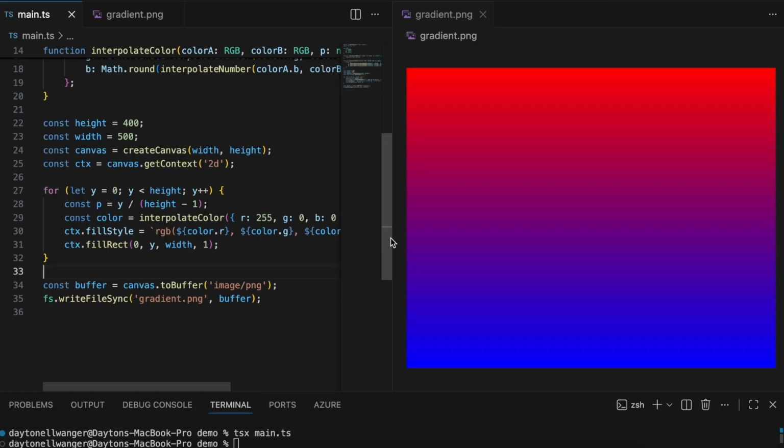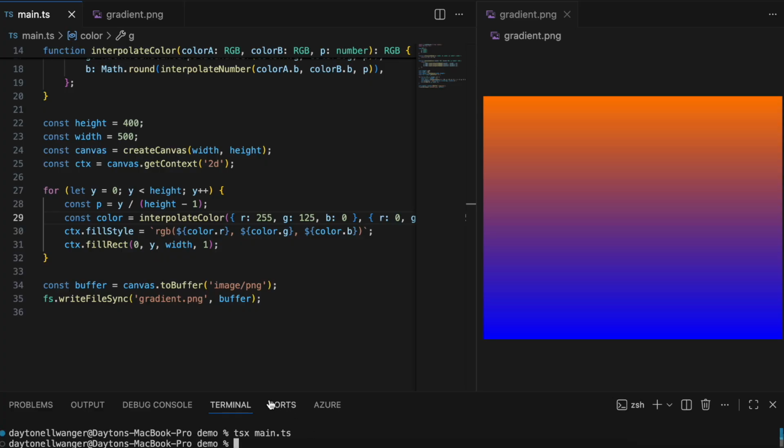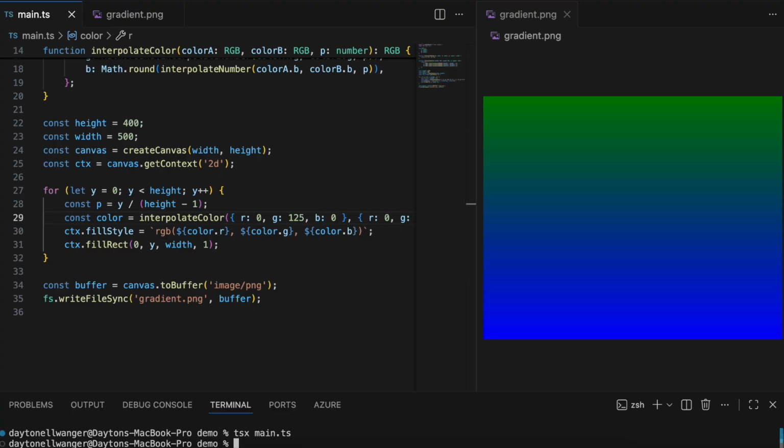And just to make sure this works, let's do something else. Let's maybe sprinkle in some green. Nice. Or we can make this all green. Awesome. So that's a single linear gradient.